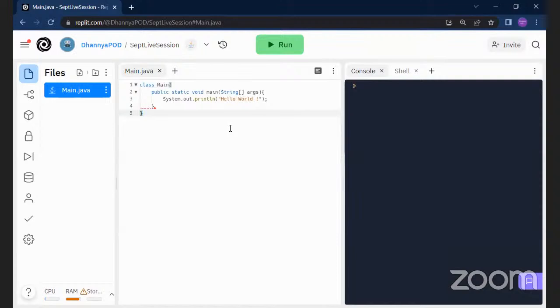Now, is it important to add a semicolon after hello world? Semicolon is mandatory. After every Java statement, you put a semicolon, indicating the end of the sentence.